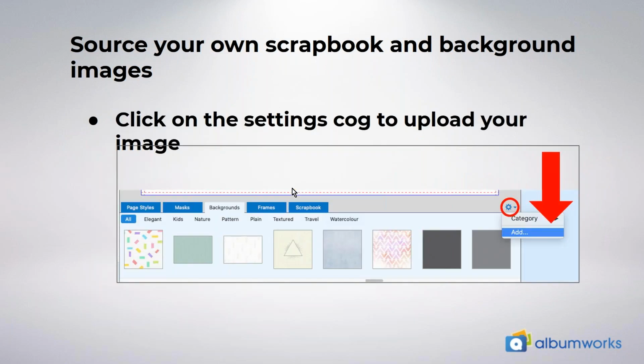Once you've downloaded your images to your computer, all you have to do is add them to the design library in the editor. You click on the settings cog on the far right, and then add to upload your image, which I will show you how to do in a couple of minutes.